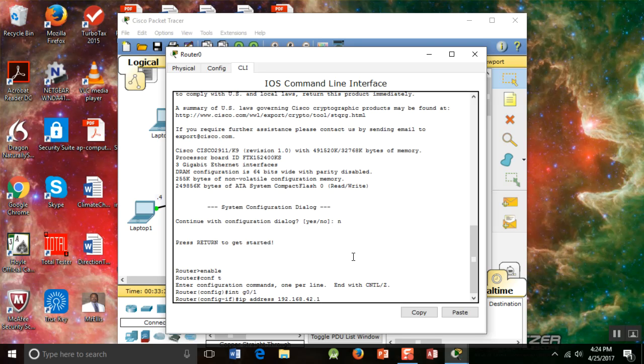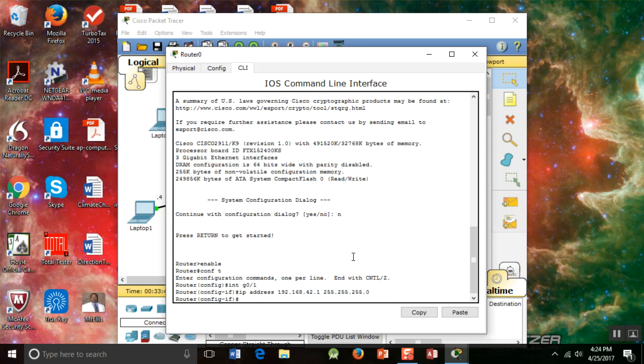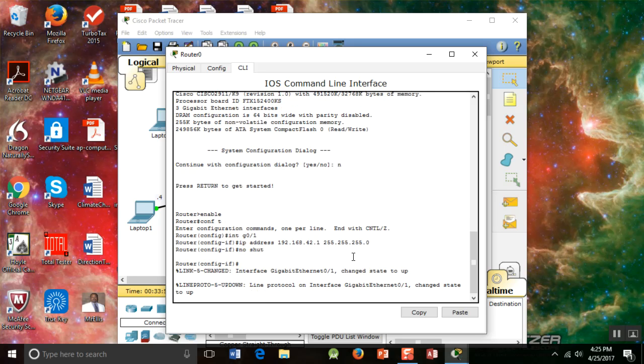192.168.42.1. The /24 subnet mask will be 255.255.255.0. Once we've assigned that, it's still not up until we do no shutdown, or no shut in abbreviated format. Hit enter, and the state has changed to up.